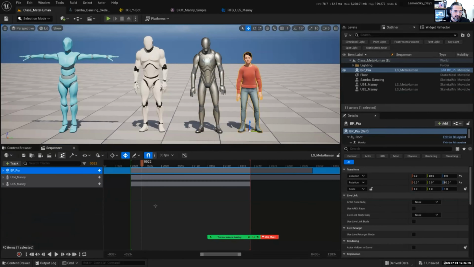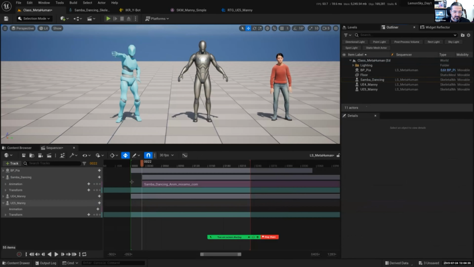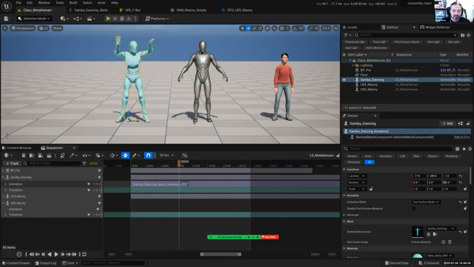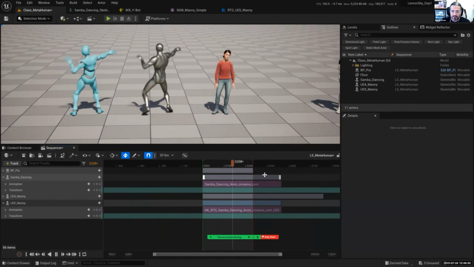If I bring him in, Samba dancing. And I think we can already have an animation for Samba for him, right? So he can do Samba, but now UE5 won't do Samba. So animation, I think it's called HK something, right? There you go. And now both of them are dancing in sequence, which is amazing. And this is much, much longer, guys. This is about quite a while.